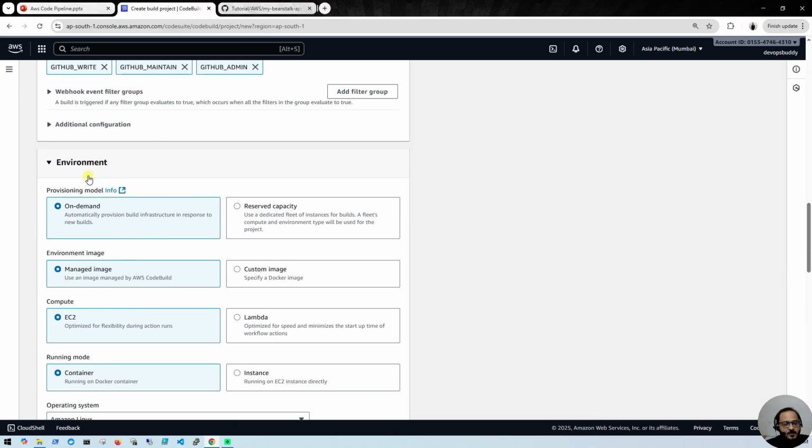Okay, now under environment, what we are going to select. Basically, if you can see, the very first thing here is provisioning model. To run this CodeBuild service, we need some kind of instance, like a virtual machine or EC2 instance, where this service will run. So for that we are going to use the provisioning model on demand, which automatically provisions build infrastructure in response to new builds. If you have reserved capacities, you can use this option.